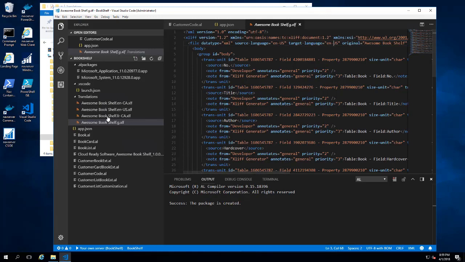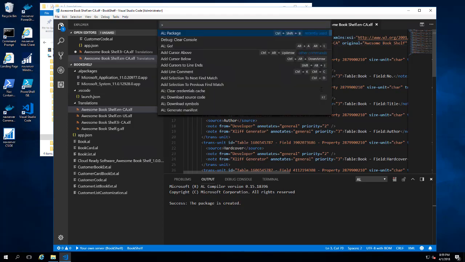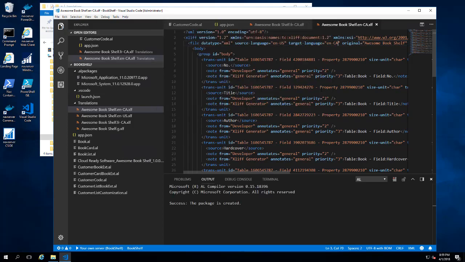You would just have to go into those translation files. This is fr-ca. This is en-us, that's already set. And this is en-ca. Now you do package again. It's not screaming at me, so everything seems to be still okay.